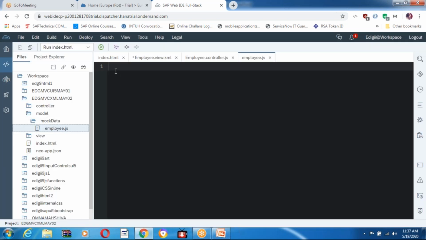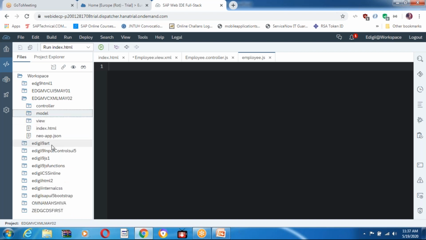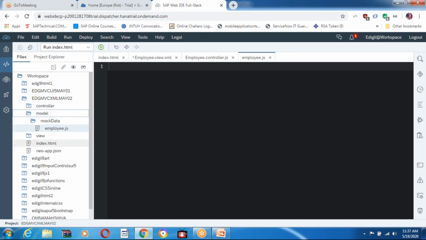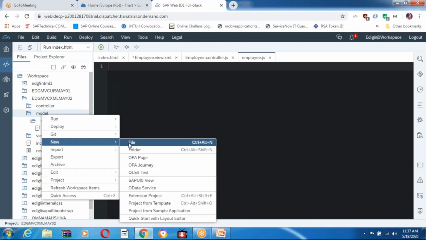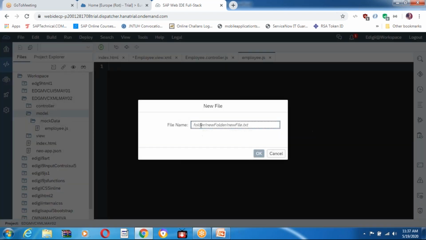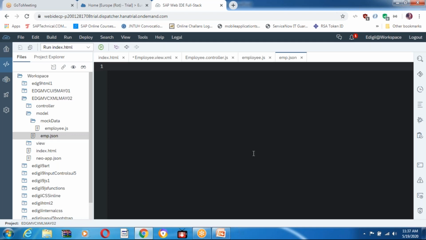Here I am going to write the code to set the data. And also I am going to design one JSON file, in which I am going to keep the data. In the model, right click, create a new file. I'm going to create a JSON file, employee.json. In this, I'm going to put my JSON data.